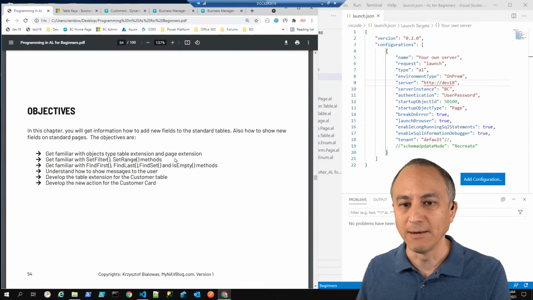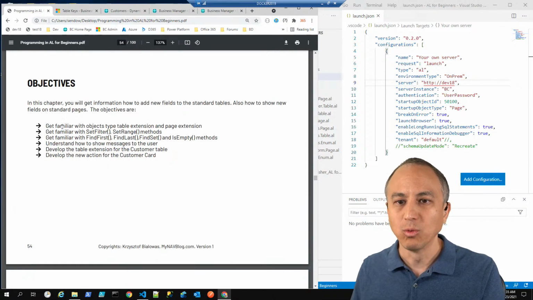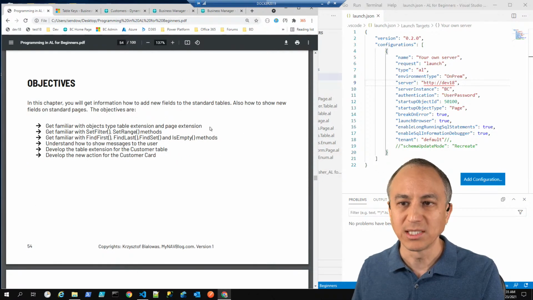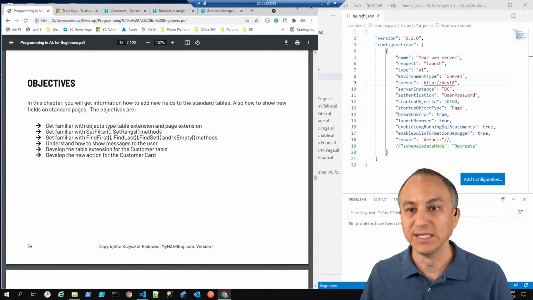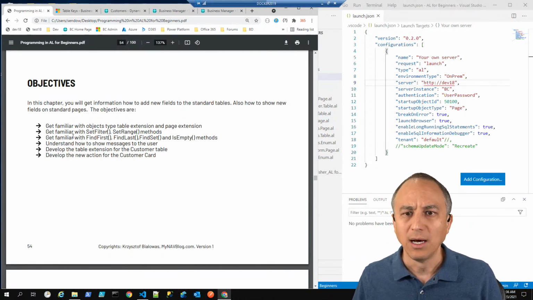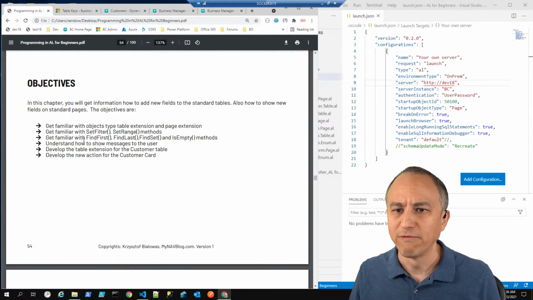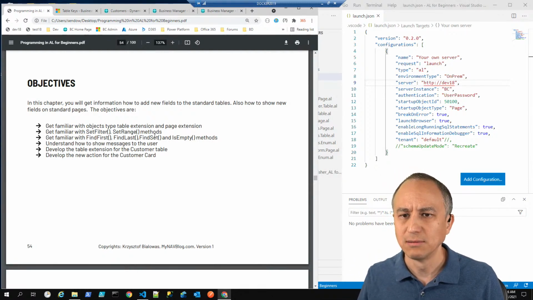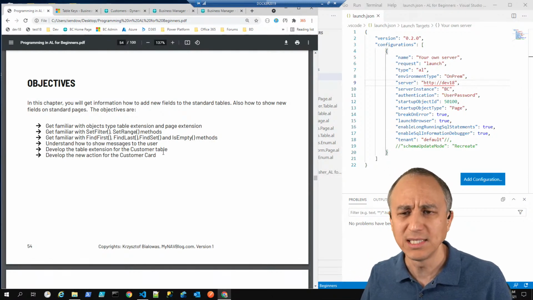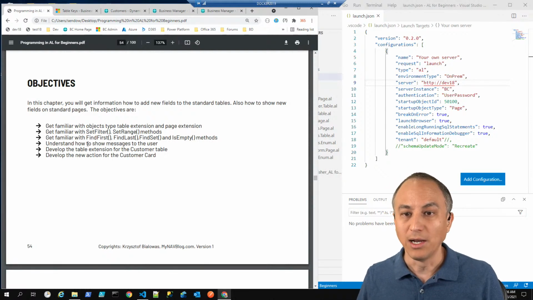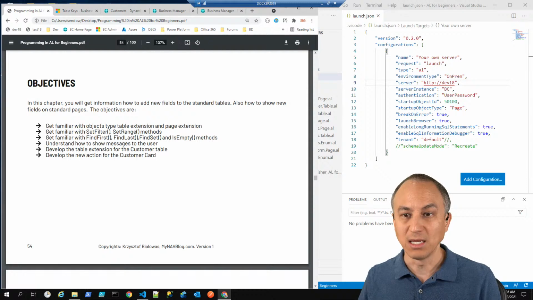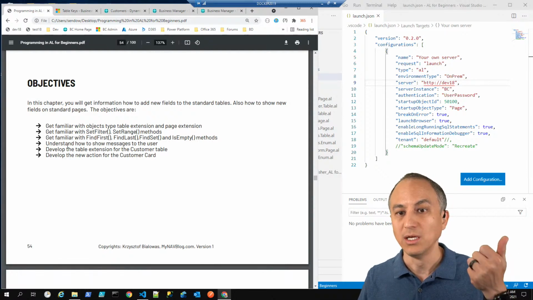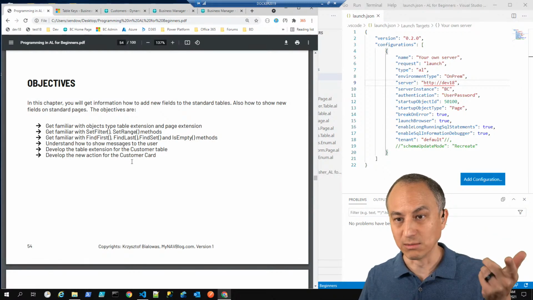Okay, so with that, we're going to get familiar with type table extension and page extension. We're going to use SetFilter and SetRange methods, FindFirst, FindLast. Oh, okay. I didn't really see those, but let's give them a try. Understand how to show messages to the user. I did see that. Develop the table extension for the customer table. Develop the new action for the customer card. Okay.